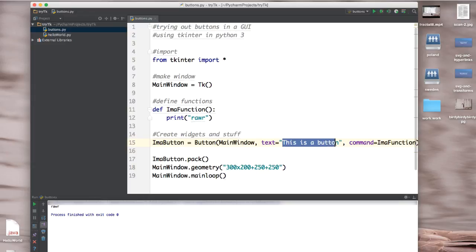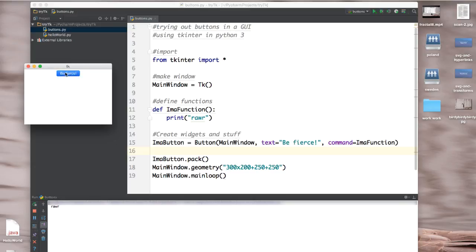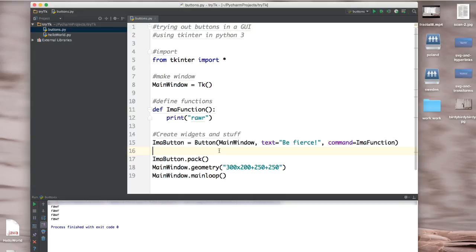Rar, and of course that doesn't match this as a button, so we're going to change this string to be fierce. There we go. So the button will be fierce, and it's going to rar at us. So be fierce, rar, rar, rar. Perfect. You might not feel that that's very helpful, and that's fine. All right, so what else can we do with this?